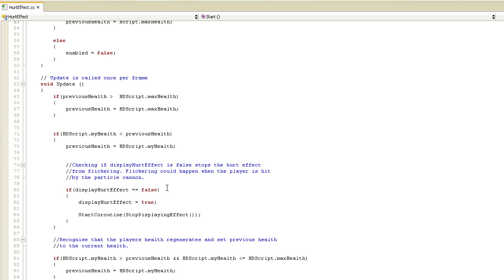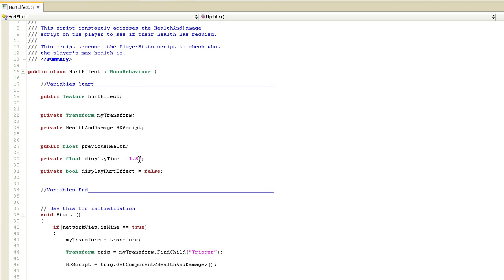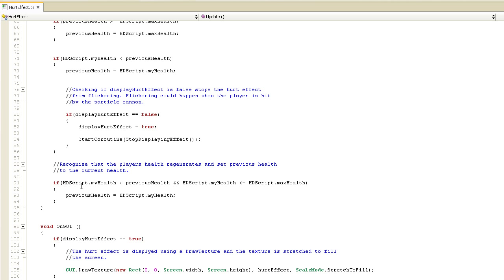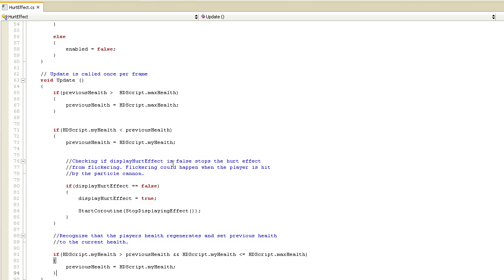Now we use that because of the particle cannon, because the particles can hit the player very quickly in quick succession, well, faster than 1.5 seconds anyway. And because of that, we use this, otherwise we'll see flickering. All right. Then we always need to keep the previous health value up to date, so this captured value. If the player's health is increasing, regenerating over time, then of course we need the previous health value to be whatever the current health is. That way when we do the comparison, it'll be correct.